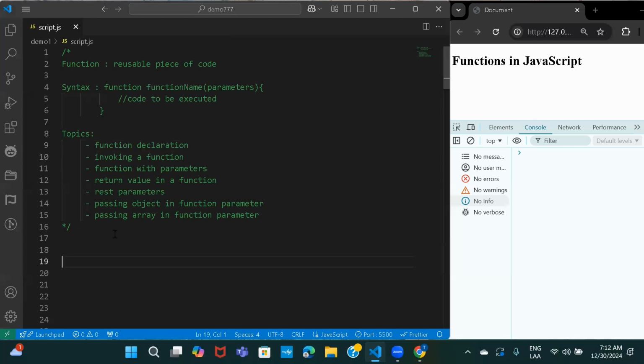So let's understand what functions are in JavaScript. Functions are something that has a reusable piece of code. So if you have any logic that you want to apply at different places in your program and the logic is going to be the same, then you can create a function and refer to the same function at different places rather than writing the same piece of code again and again.